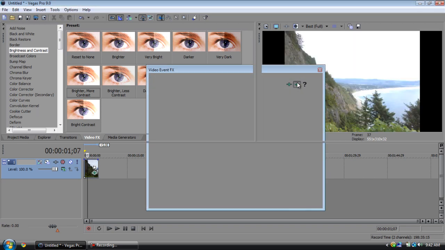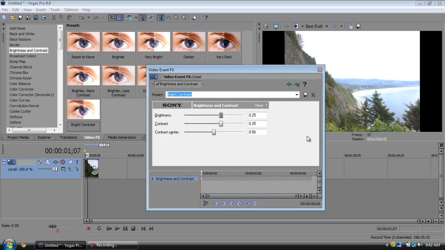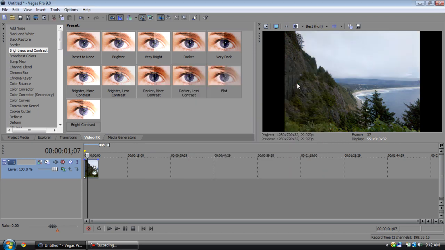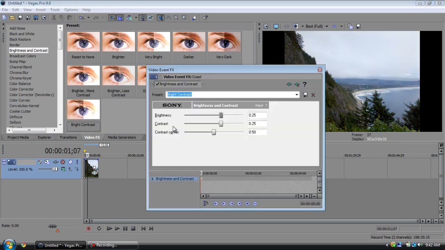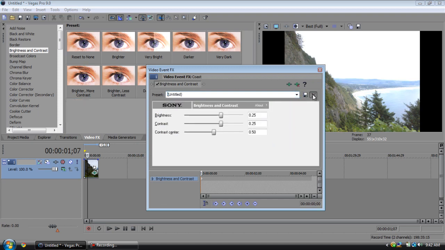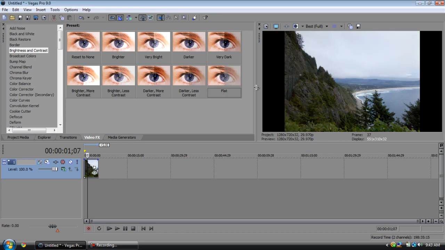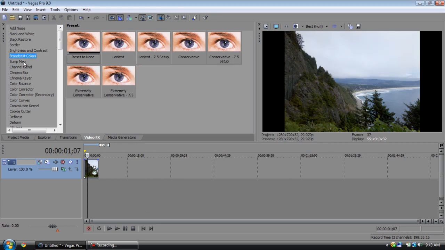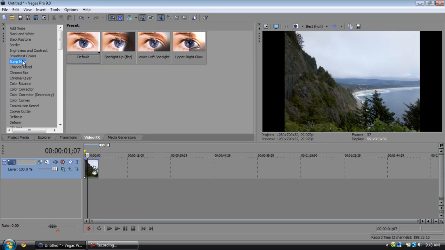So I go right here and I take it off, and then I go and put this back on. It saves all the values that I put in there, which is nice. And then to delete it, you just go right to here, select it, and then press the X button. Cool. Okay, broadcast colors, don't use that.